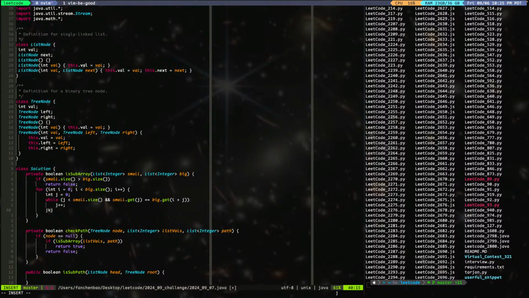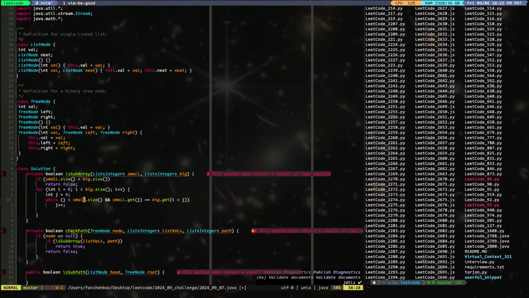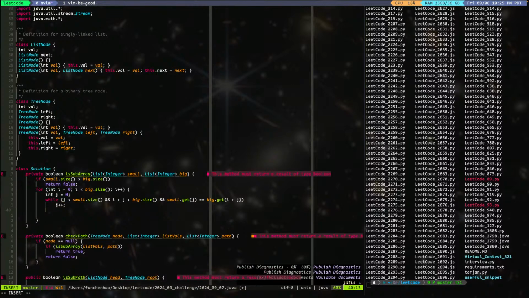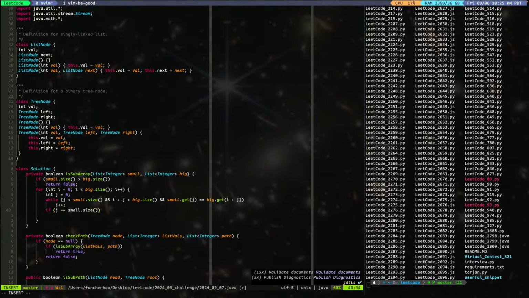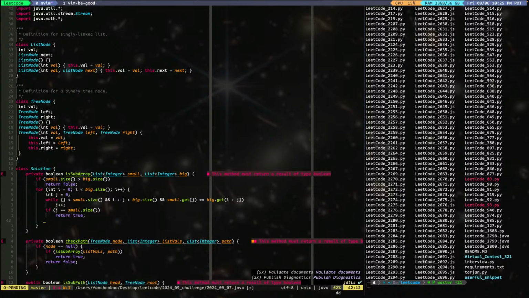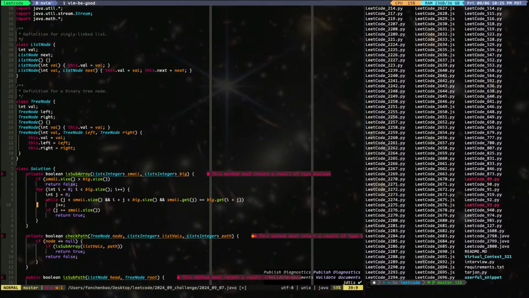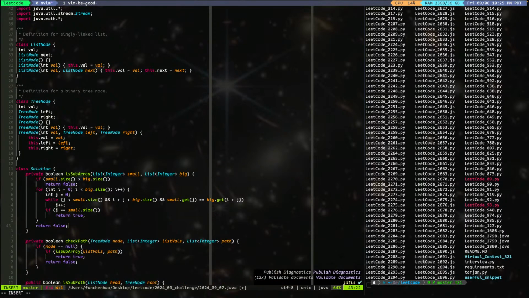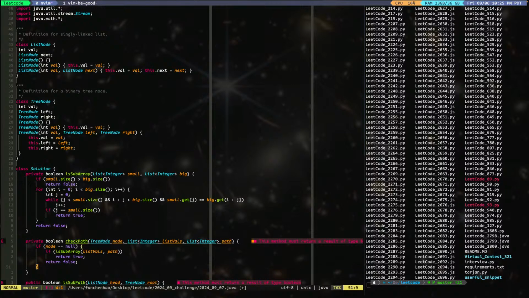J smaller than small dot size and I plus J smaller than big dot size. And okay, when I get out, we say if J is equal to small dot size, now we exhaust entire J, then we return true. Otherwise, we go again, and at the end we'll return false. Right, so this is subarray. If it's subarray, return true. Otherwise, return this.